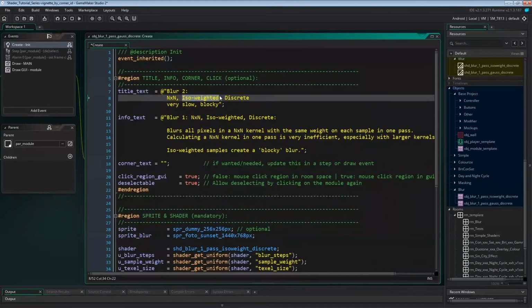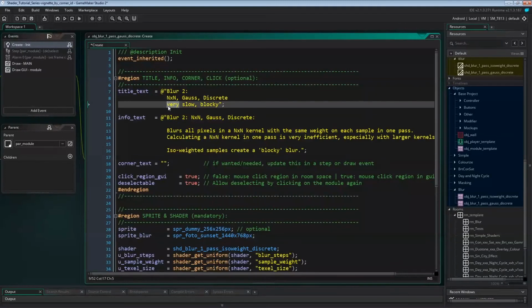In Create Event, I'll change the info text and set the shader to the new shader.